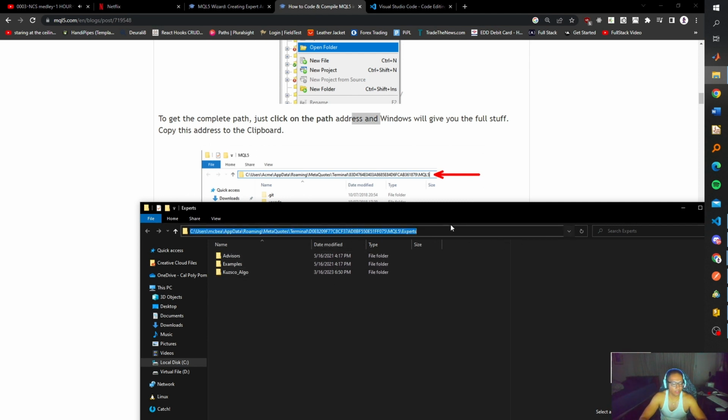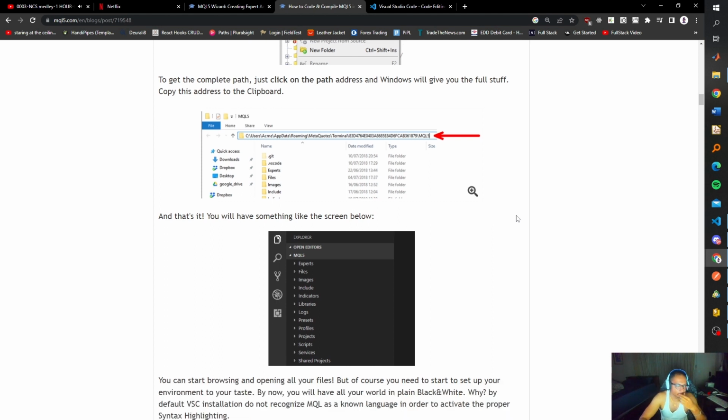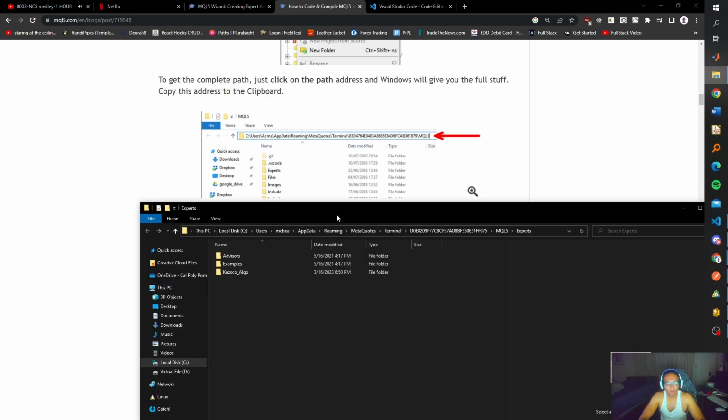I called it Cusco Algo. This is just a basic tutorial on how to set up the project folder. I'll probably be making more videos to explain how the language works and go through a basic course, I guess. So yeah, cool. So now I've got the full path.